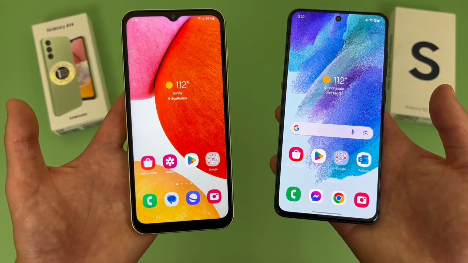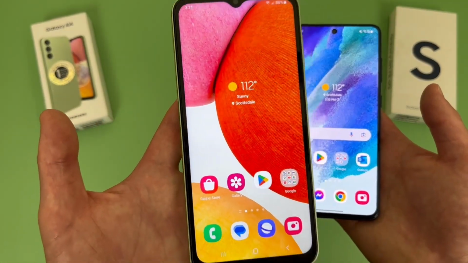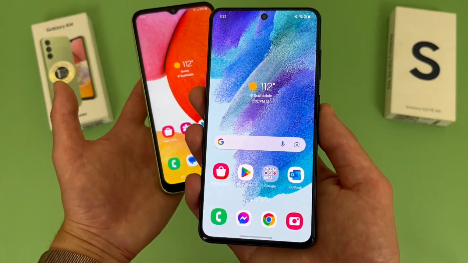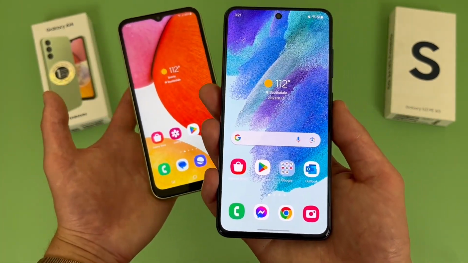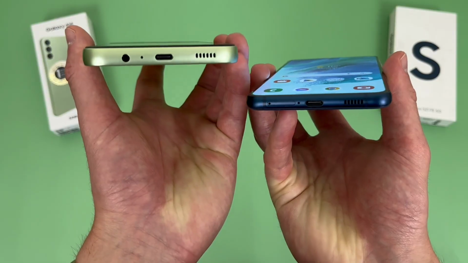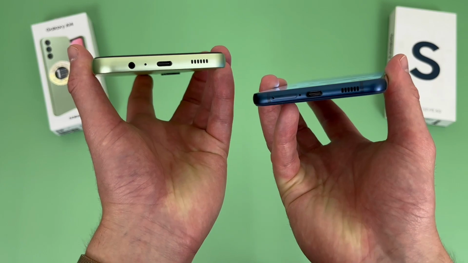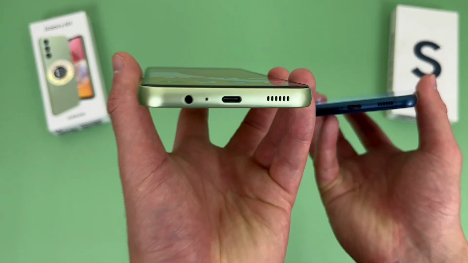When it comes to other features, unfortunately the A14 does not have NFC, but the Samsung Galaxy S21 FE does. So if you like to use tap and pay, the S21 FE will have an advantage. But on the other hand, unfortunately this phone does not have a headphone jack, whereas the A14 does. So if you have a normal pair of 3.5mm headphones you want to use, and you don't want to get an adapter, the A14 will have an advantage there.